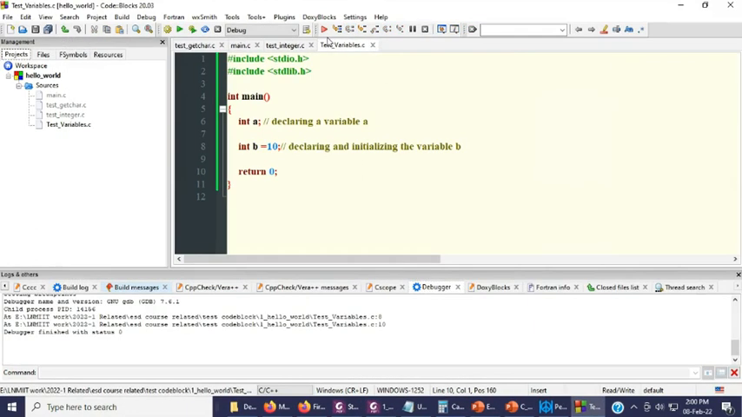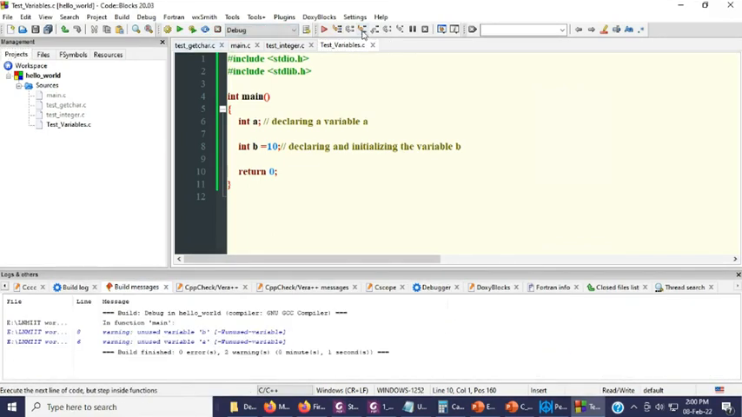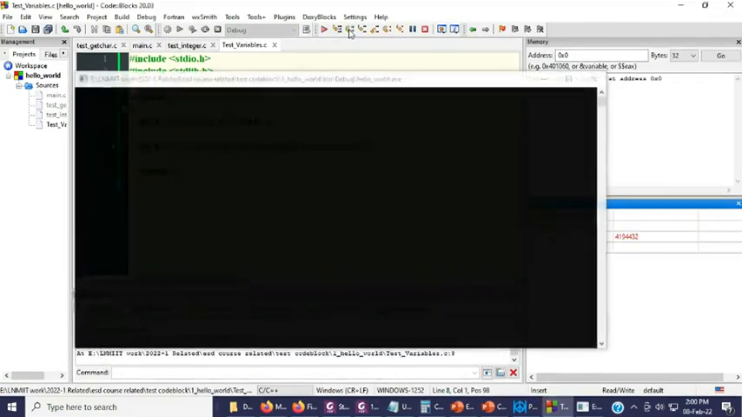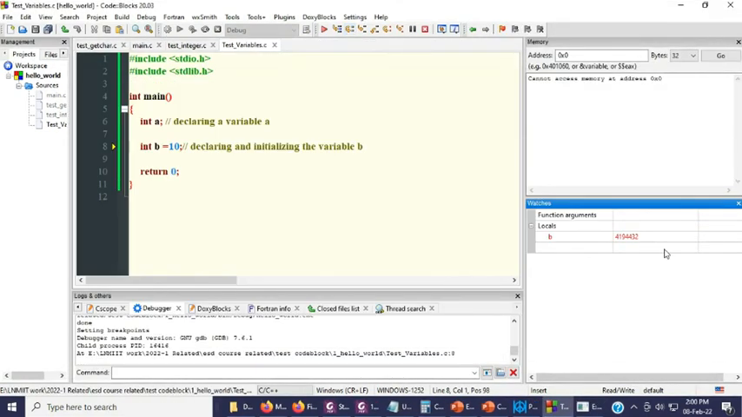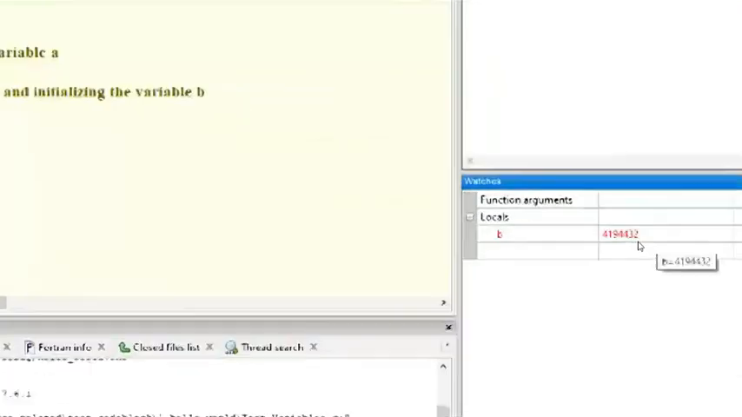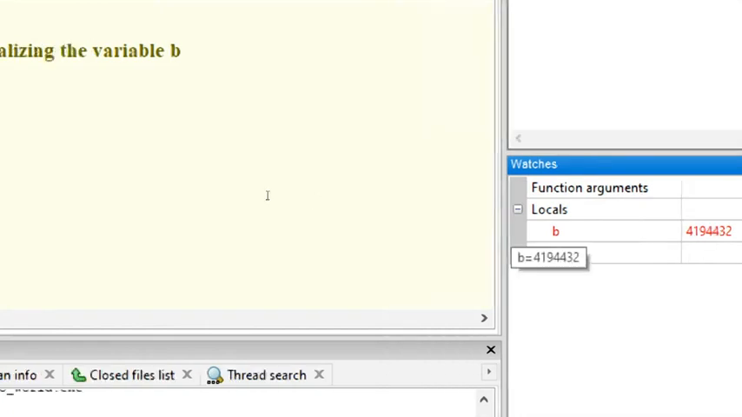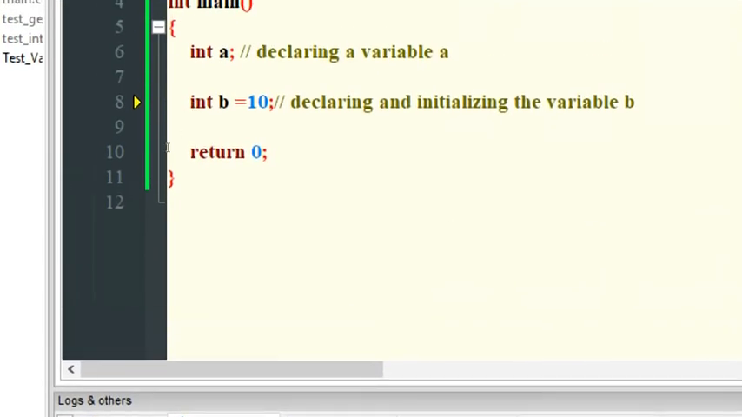Okay, let me show you one more time. Build the program, step into the next line. Right now you can see here in B there is a value 41944432, which is already present, which is a garbage value because we have not assigned any value to the integer B right now. And we don't know what is there in A also.